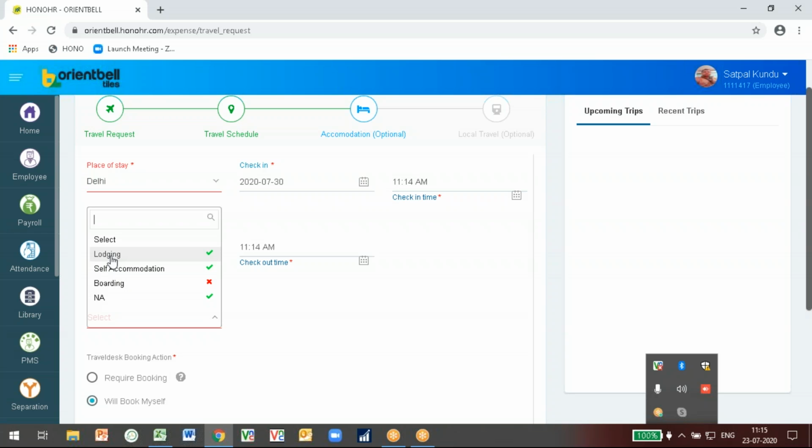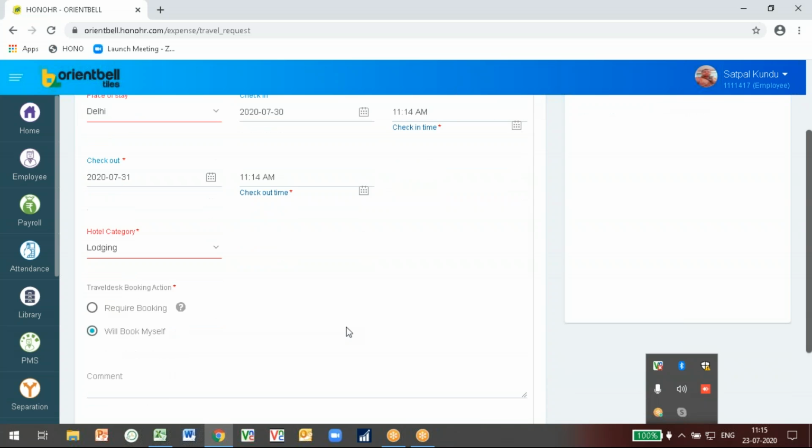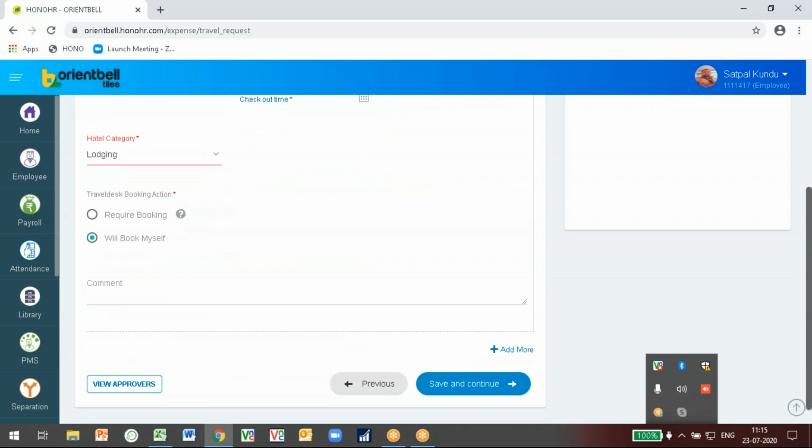In this request, if I do need lodging or a hotel, then I'll click on lodging. If you have gone through the new addendum related to the travel and TADA policy, it is clearly mentioned that it is now mandatory that accommodation should be booked through the help desk, through admin. You cannot book your own accommodation while traveling.